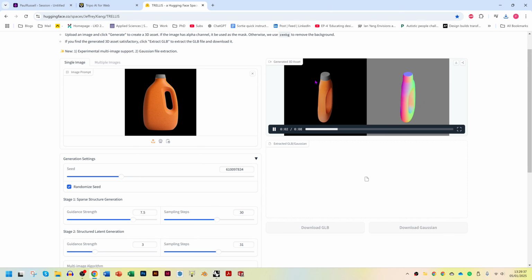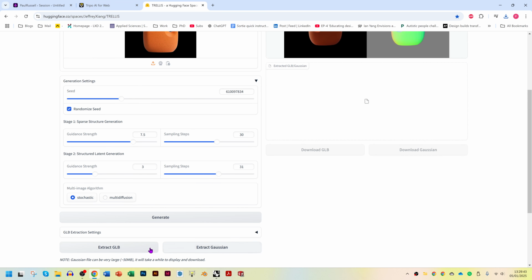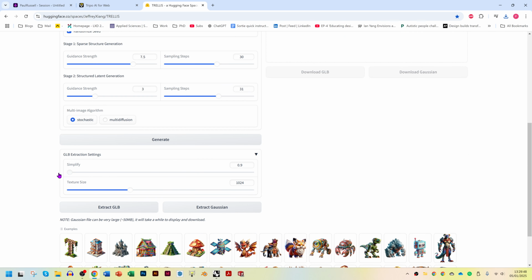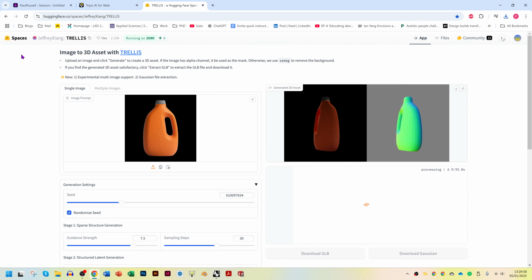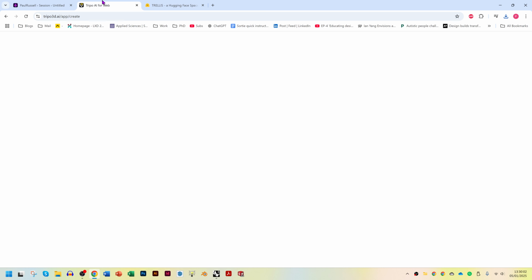Now, what we see here is just a 3D kind of Gaussian splat. We can extract these here by using the two extract buttons. In the GLB extraction settings, let's not simplify it. Texture size doesn't actually matter because I'm going to delete the textures anyway, so I'm just going to drop it right down. Press extract GLB, and it'll create it over here. In my experience so far, this is the best way to run any 3D AI model.